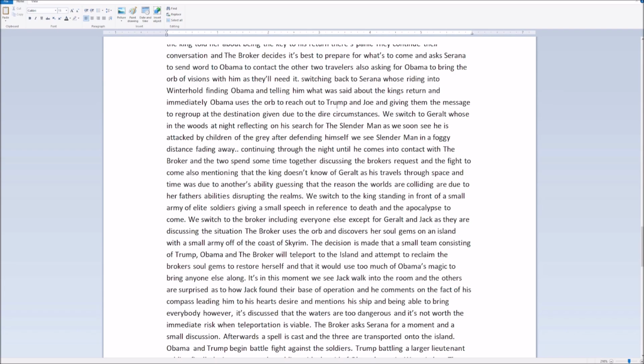We switch to Geralt, who's in the woods at night reflecting on his search for the Slender Man. As we soon see, he is attacked by children of the Grey. After defending himself, we see Slender Man in a foggy distance fading away, continuing through the night until he comes into contact with the broker, and the two spend some time together discussing the broker's request.